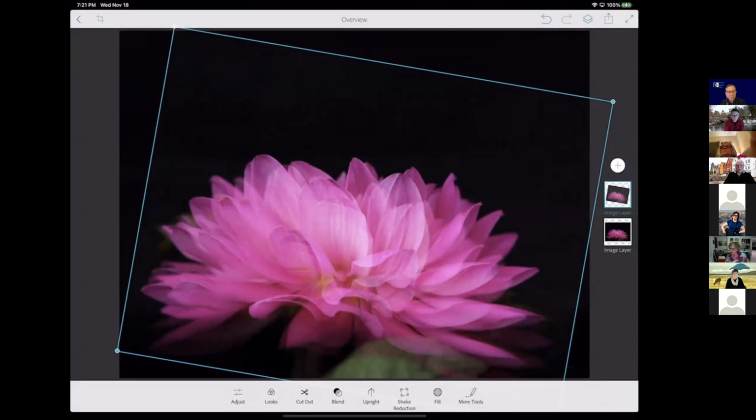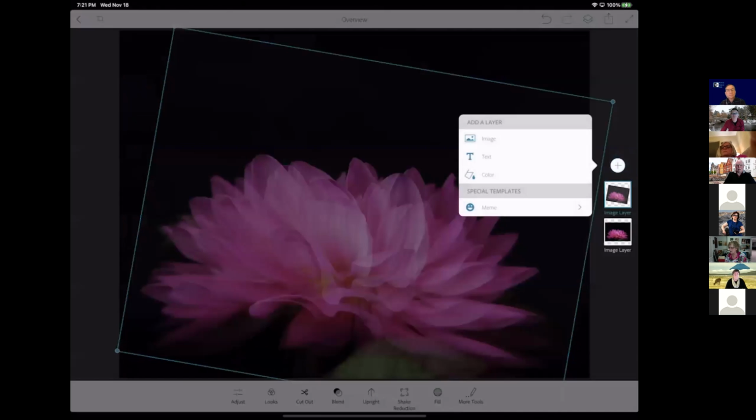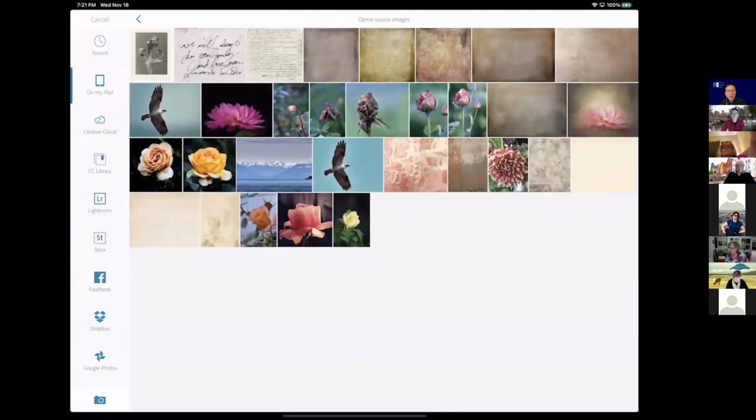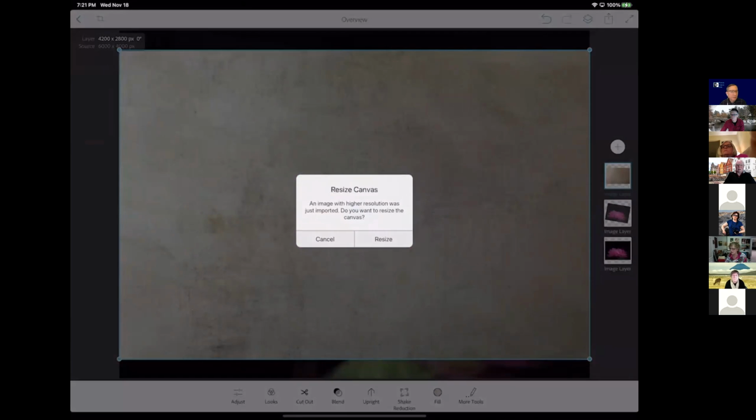I am now going to add in a texture. I don't want such a heavy black background. So I hit the plus layer, image. I am going to bring in one of my favorite textures, which is this one.